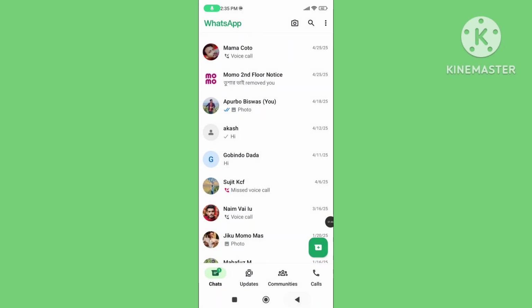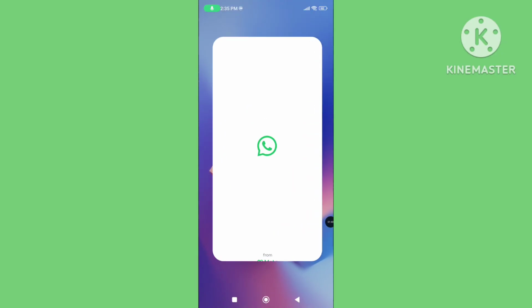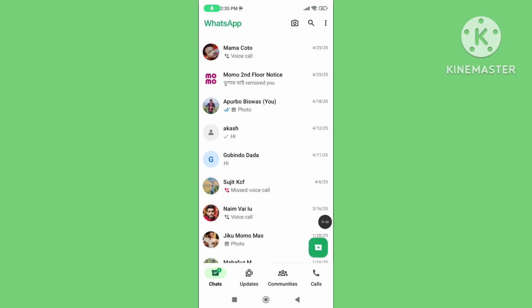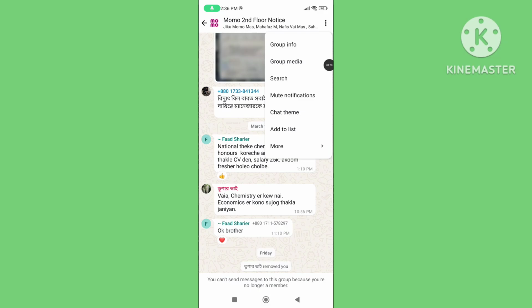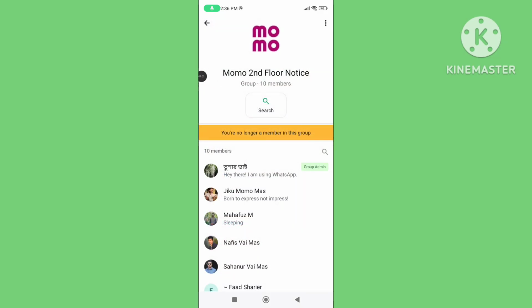Step 1. Confirm the status. Open your WhatsApp application, then go to the group. Then tap on the three lines, tap on group info. Then you can see you are no longer a member in this group. If you cannot see it, you are no longer a member.